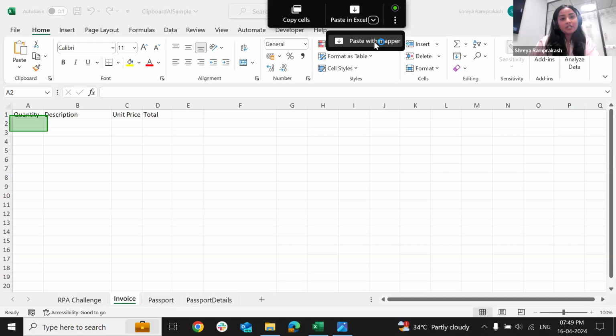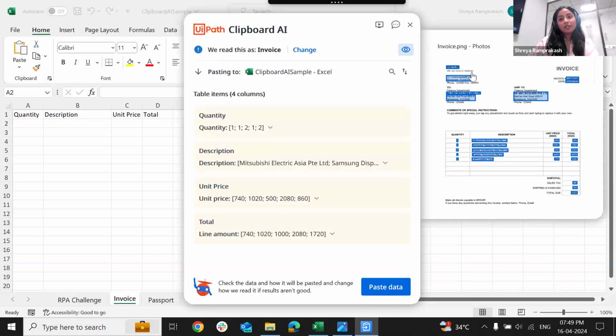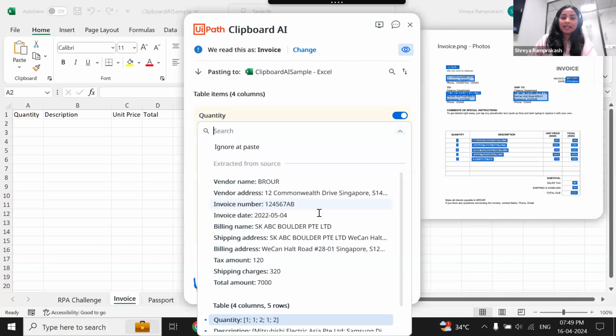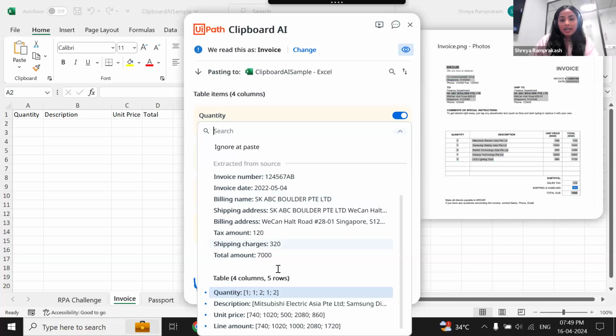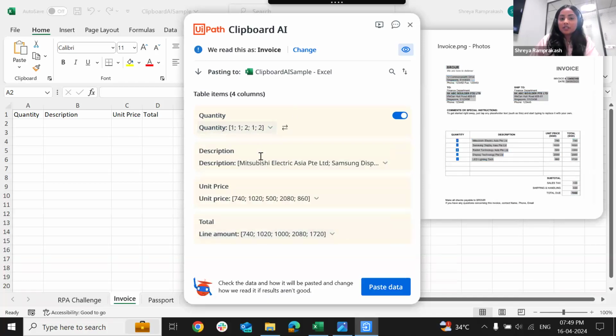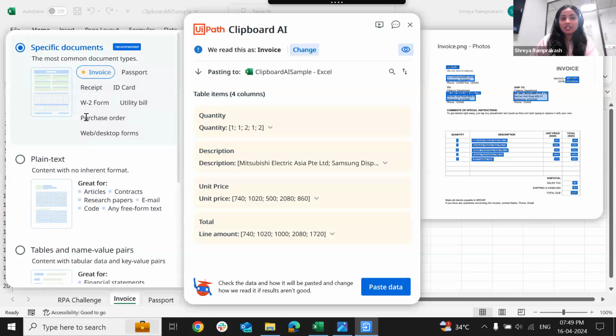The mapper is just another pop-up which shows you what has been extracted, and you could validate and see if it has been rightly extracted. What if my quantity was wrong? What if it has taken something else, right? You could see everything that has been extracted from that particular invoice, and then you could just choose what you think is right. Over here, I think all of my data has been rightly extracted. As you can see on top, it also says that it read that as an invoice. What if it's not correct? If it's not an invoice, you could always go ahead and change it into something else.